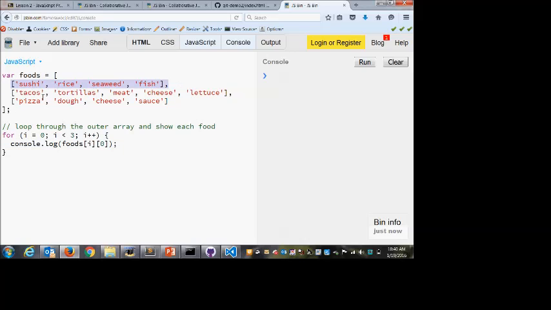So what we want is this. For each item in the array, show the first value. Let's try this. The first time around, i is 0. So 0, 0 is sushi.